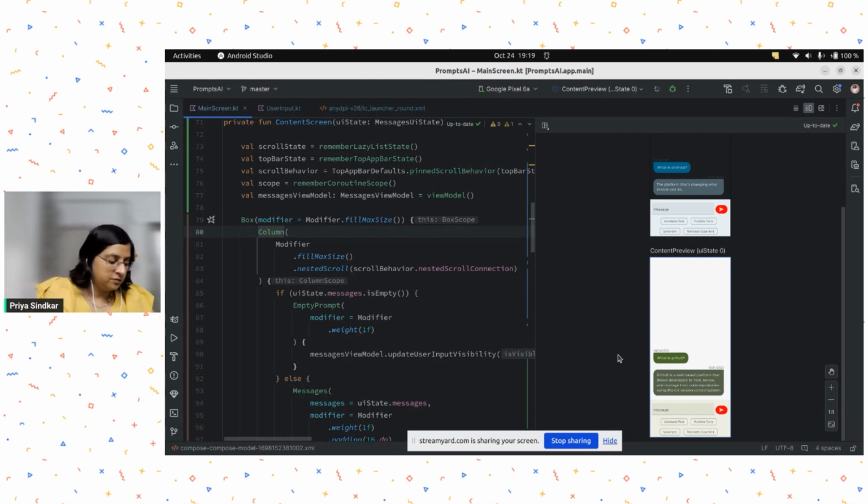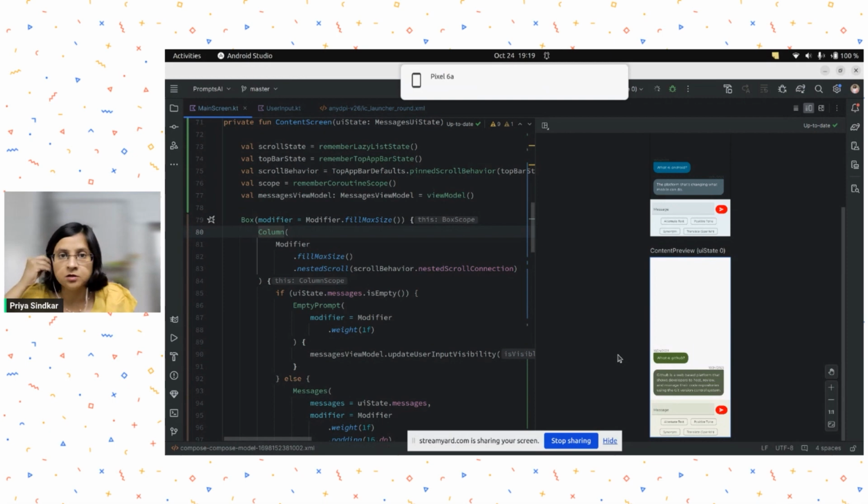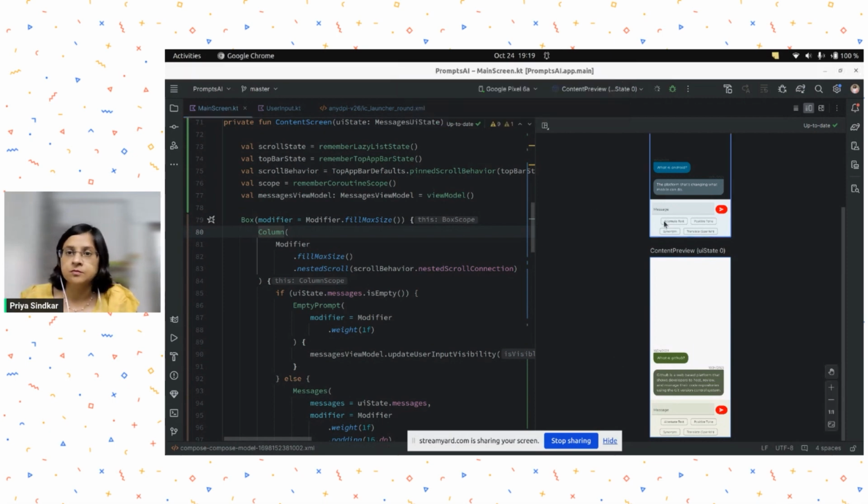My device is, I hope to get it online right now. I hope it does. So it's still running the preview on the device. Just hope it starts.